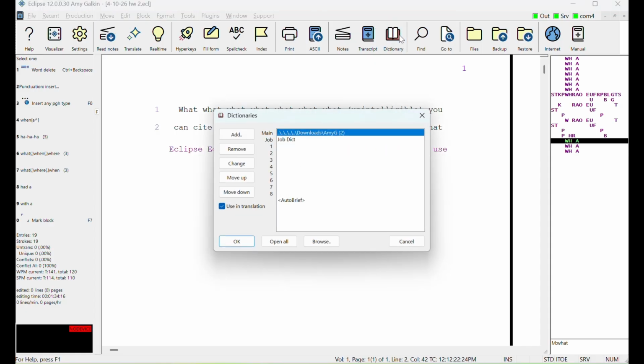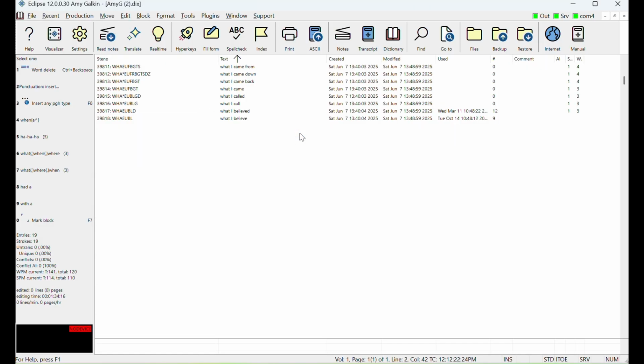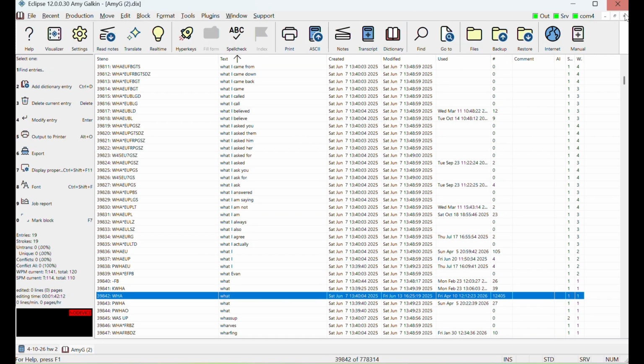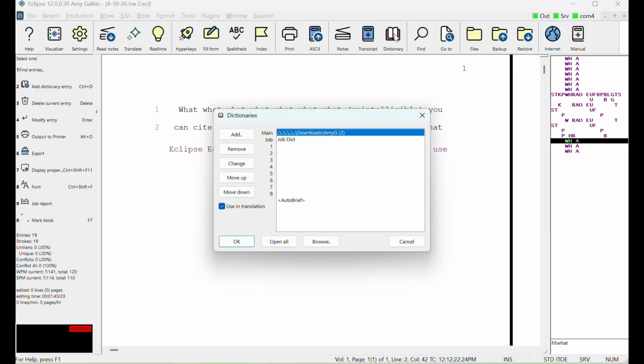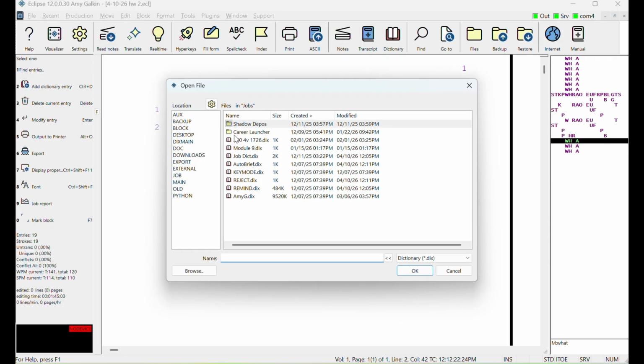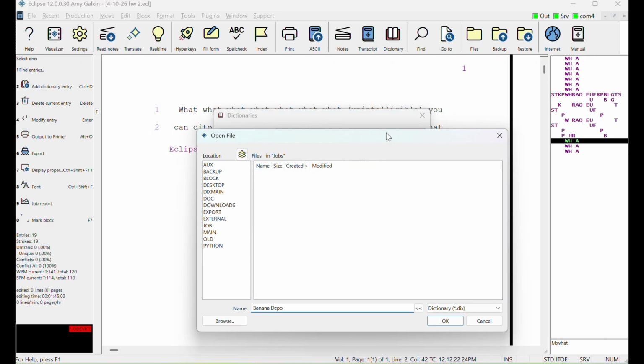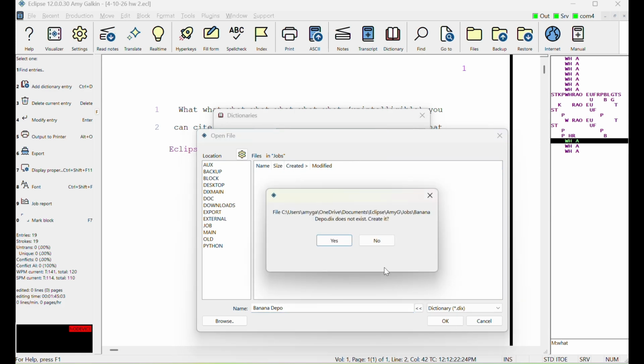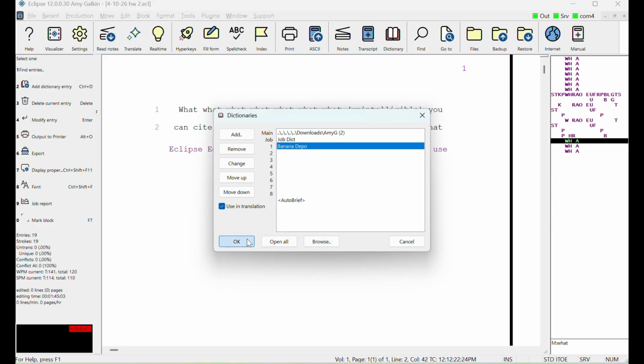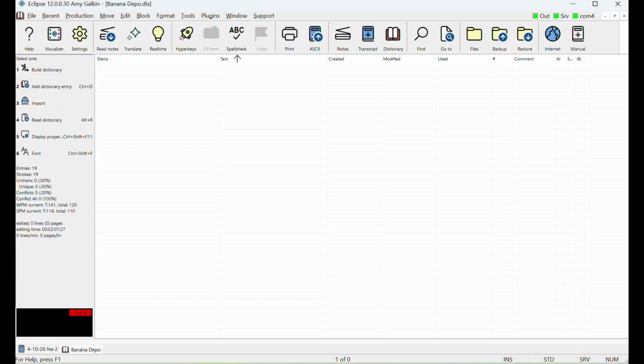I'll show you how to do dictionaries. So you hit the dictionary button, and then I basically have my main dictionary. I don't know what went wrong with my dictionary name, but that's a problem for another day. Job dictionary, and then how to add one is you go in here, you hit open, and then look, you can just do a Banana Depot. And see how it doesn't exist? You just hit OK, and then it says it doesn't exist. Create it? Yes. Banana Depot. Okay. And now you have a new dictionary.